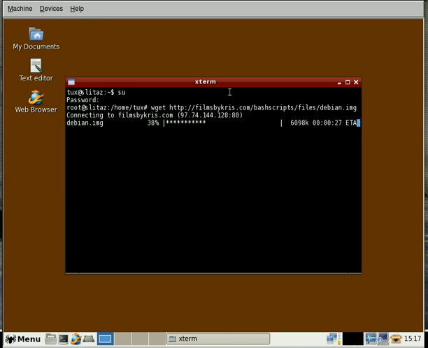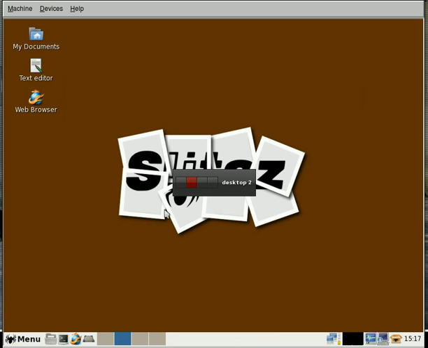I am currently booted into a LiveCD. This distribution I'm booted into is called Slitaz, I believe is how you pronounce it. It's French. Their little logo is a spider there. What I like about this distribution is that it is only 39 megabytes in size, and it comes with a full desktop, and plenty of applications are available for it.